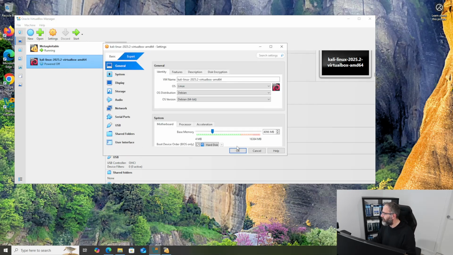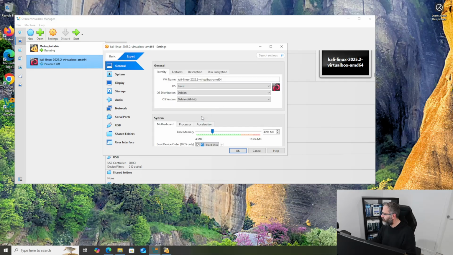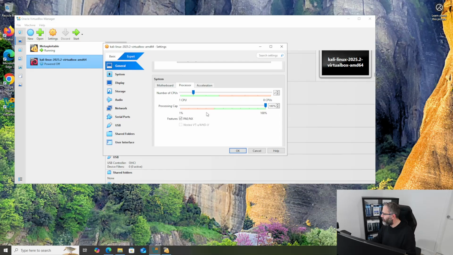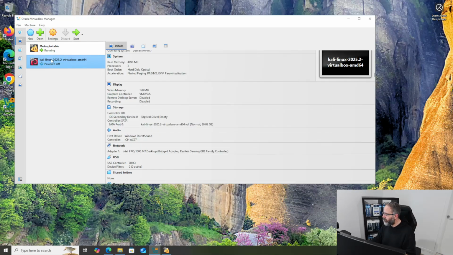No, it's got enough CPU. 2 should be enough. Ironically, shouldn't really give it too much CPU. Number of CPUs, 1. Should be enough. Click on OK. Right click or start. Awesome.